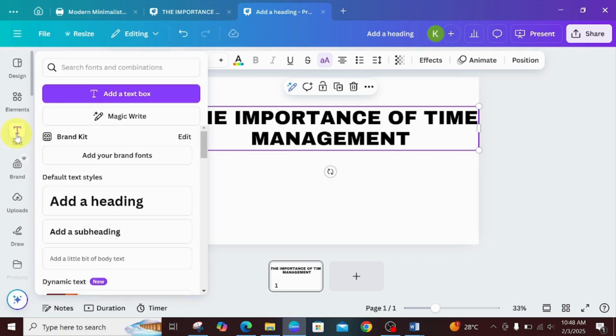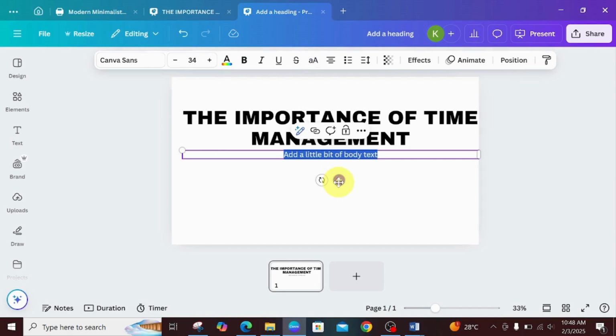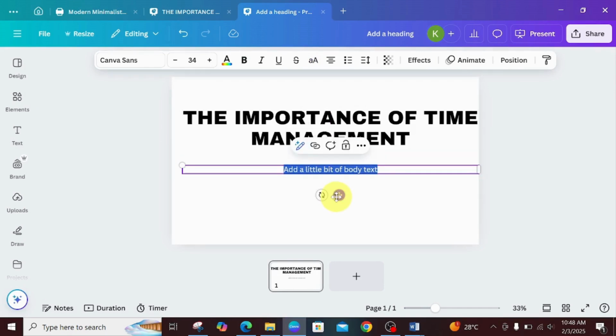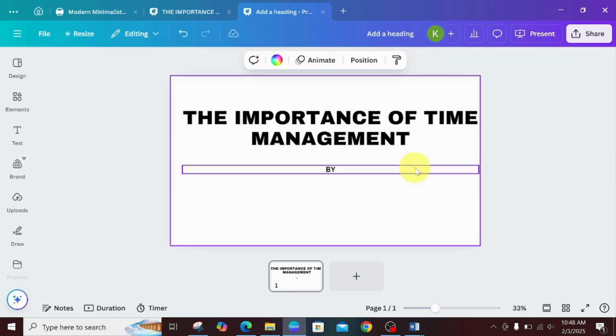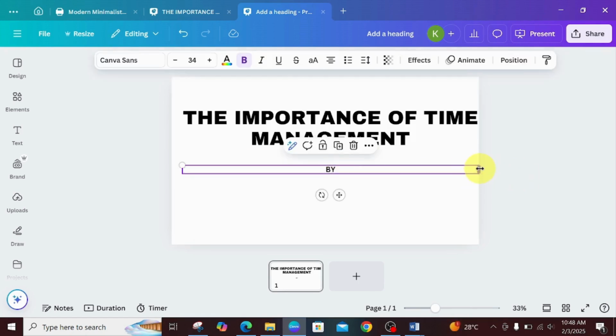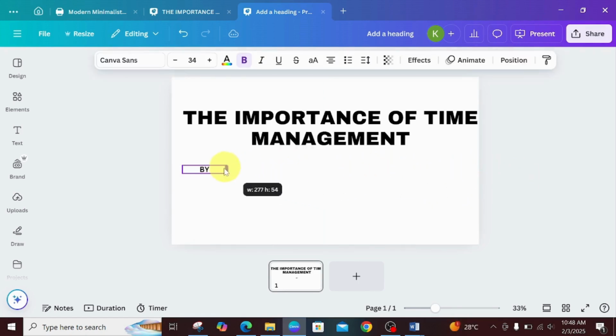Once you are done, I'm going to click on this text again, and I'll type in a little bit of body text and leave it in Canva Sans Bold. I'm going to type in "by." You can see I typed in "by," changed it to bold, and left it in bold. Once it's in bold, all you need to do is take all of this line that is seated outside, then you put it in the middle.